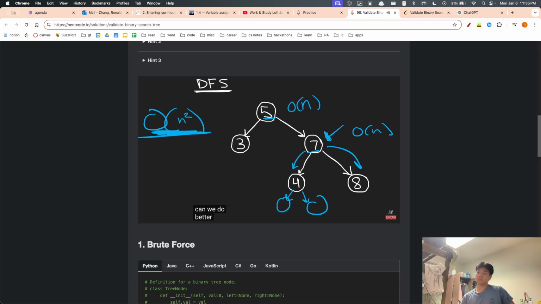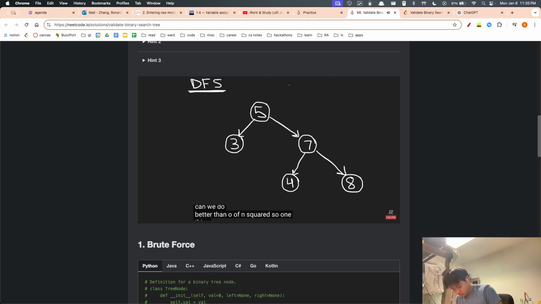So can we do better than O of n squared? So one thing to notice is the root value can be any value, right? There's no restrictions on what the value can be because it doesn't have any parents. So we can say that it can be any value between negative infinity and positive infinity. And as long as that's the case, 5 is okay. We don't have to make any other comparisons. 5 is between negative infinity and positive infinity.